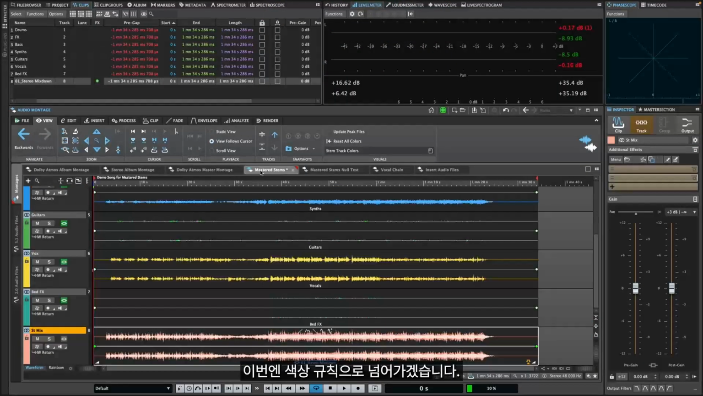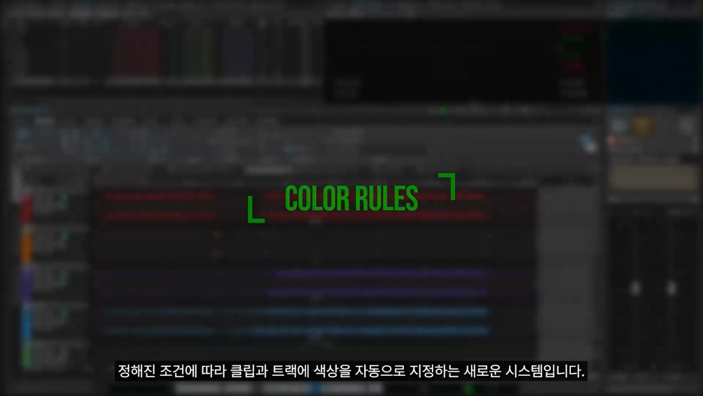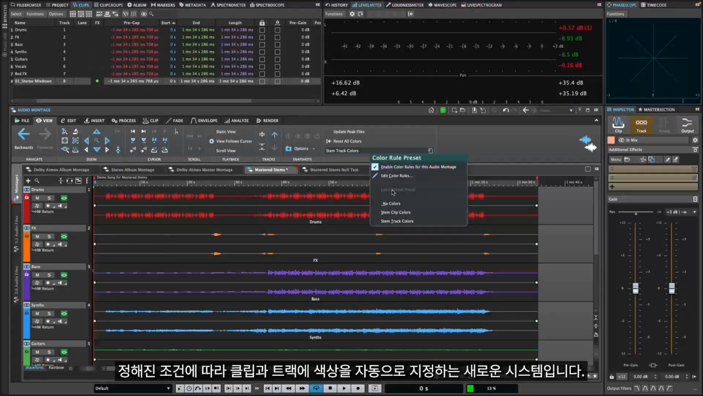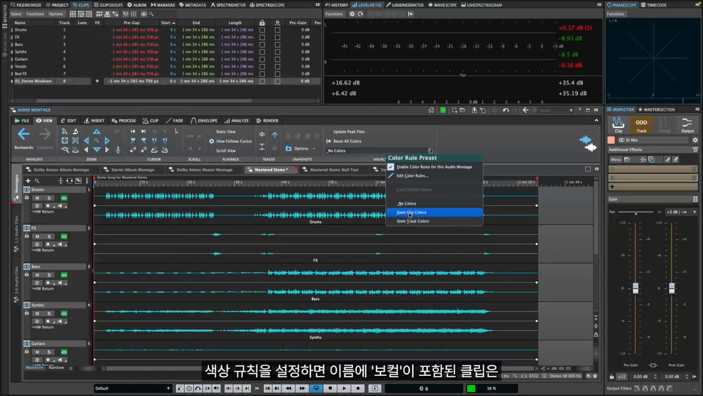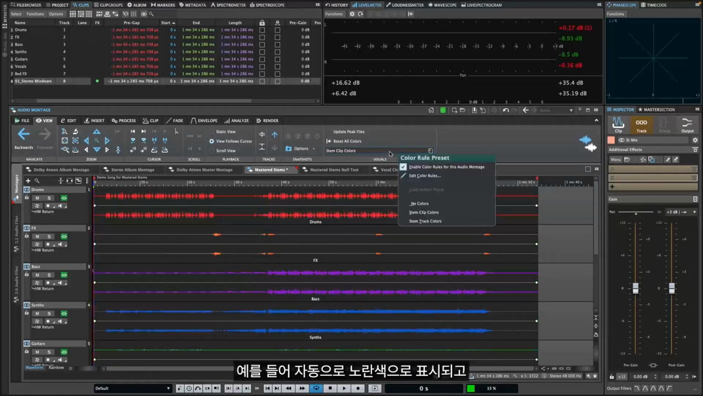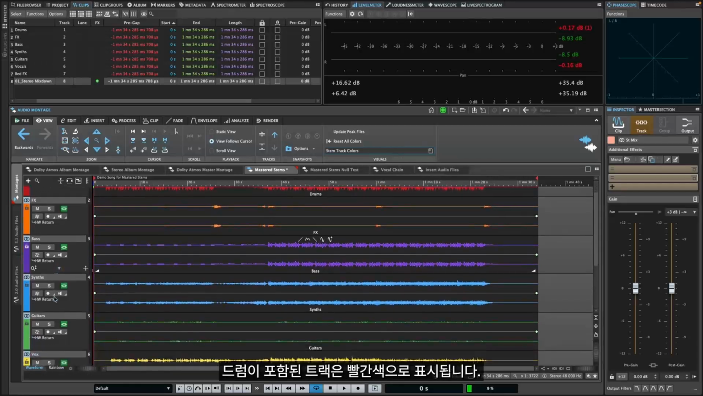Now, let's switch gears and talk about color rules, a new system for automatically assigning colors to clips and tracks based on defined parameters. If you're working with stems or a large Atmos session, you know how quickly things can become visually overwhelming. Color rules let you set up conditions so that any clip whose name contains vocals, for example, automatically gets colored yellow, or any track containing drums gets colored red.